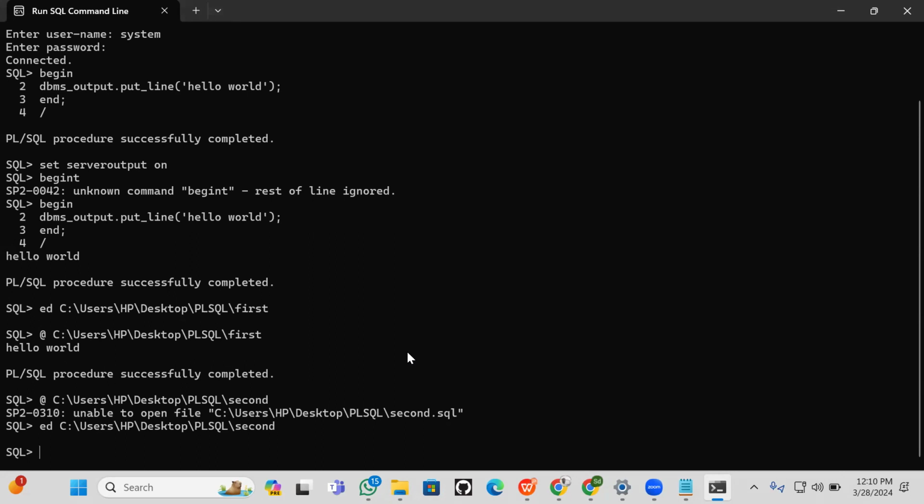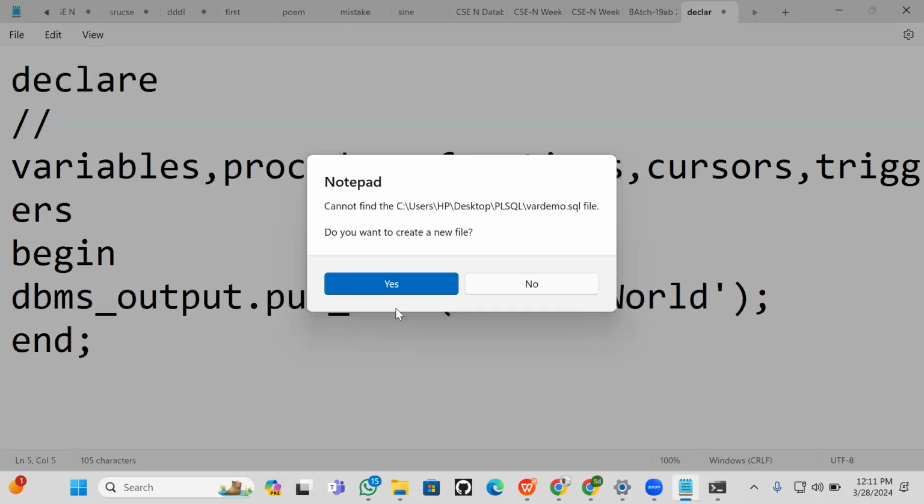So what is the syntax for declaring variables? What is the syntax of conditional statements? What is the syntax of looping statements? That I'm going to say in this video. You can apply these syntaxes for any logic. For that, I'm creating a new file. I'm going to demo how to create variables and how to print variables in PL/SQL. I'm giving the file name as var demo.